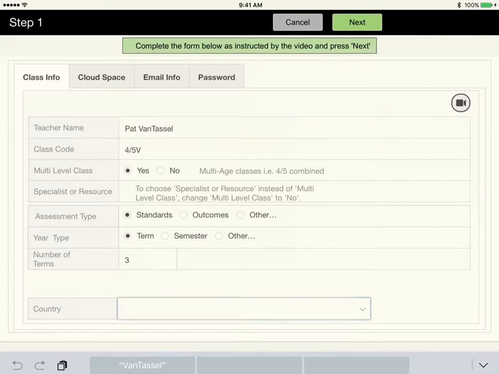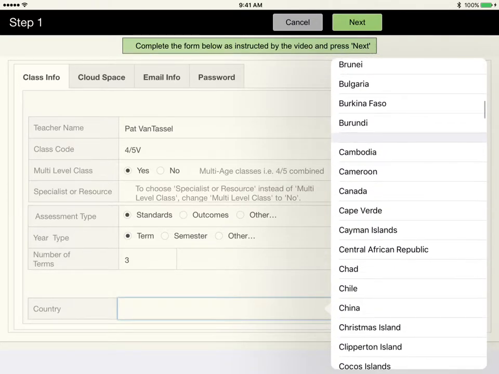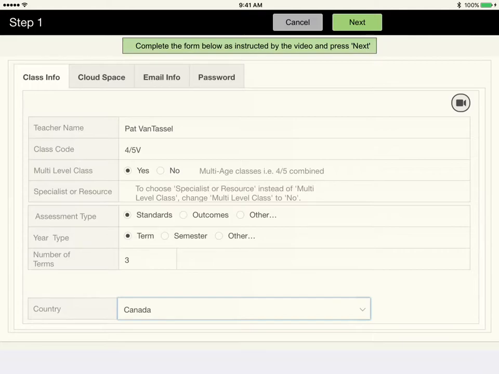And the last thing is country. And I'm just going to put Canada. And then I'm done. So I'm ready to press next and go on to the next step in this process.